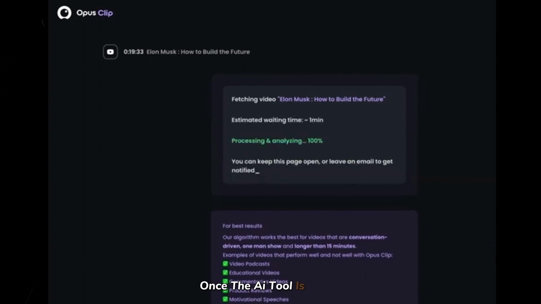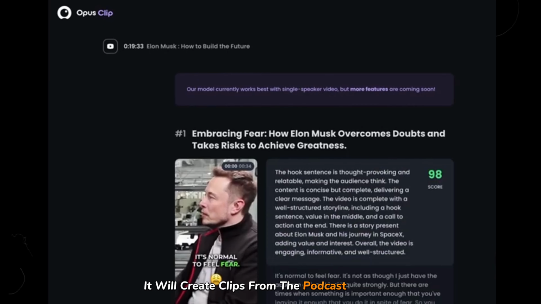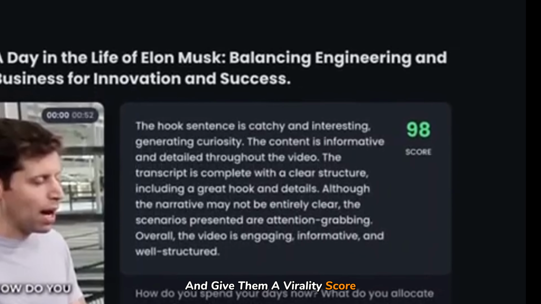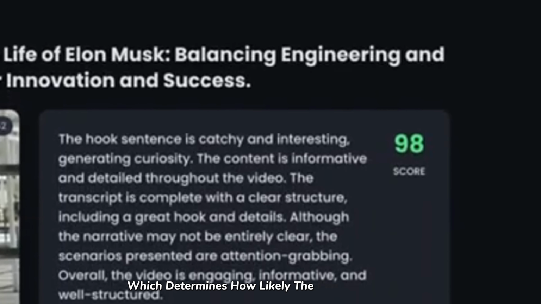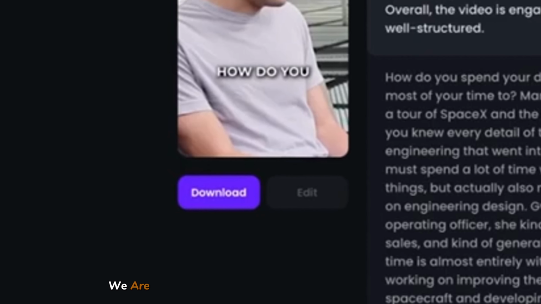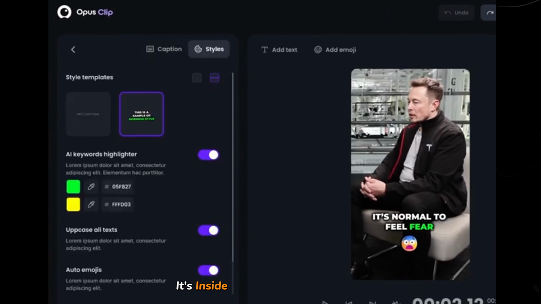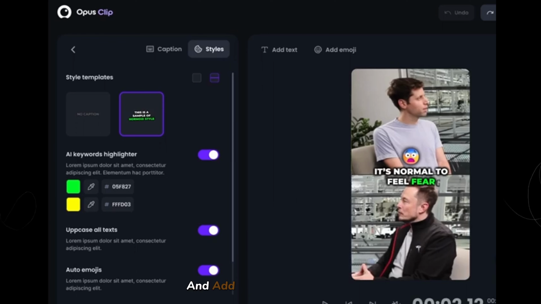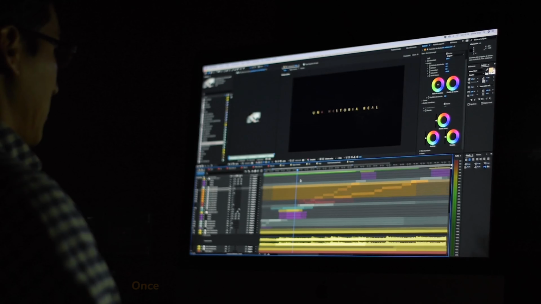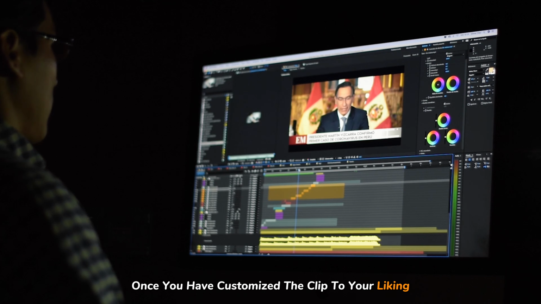Once the AI tool is ready, it will create clips from the podcast episodes and give them a virality score, which determines how likely the clip is to go viral. We are then given the option to download the clip in HD or make some edits. It's inside this editor that you can add an auto intro option, edit the captions, and add branding in any way. Once you have customized the clip to your liking, download it, and we can move over to the next step.